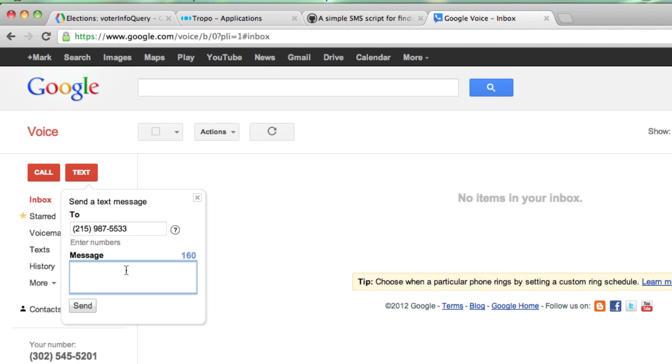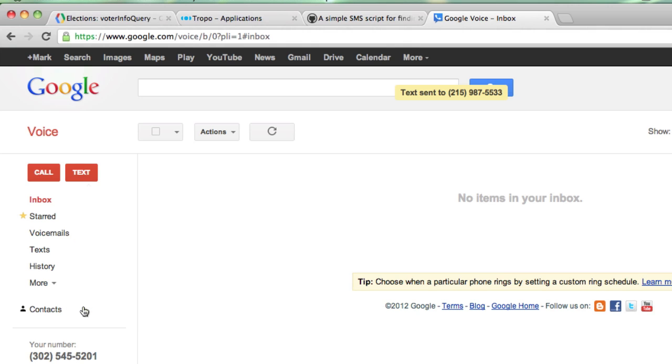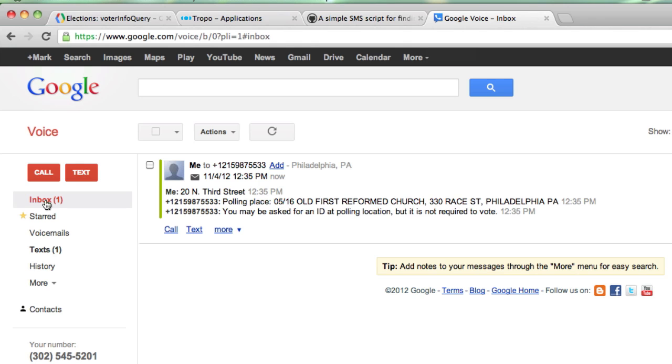Through Tropo, I've given it a Philadelphia number, and I'm going to use that same address. Actually, you know what? I'll use a different one. I'll do 20 North 3rd Street. This is the location of Indy Hall on 3rd Street in Philadelphia. And let's see what we get. Should get a response back pretty quickly. Yes, I did. There's my response.